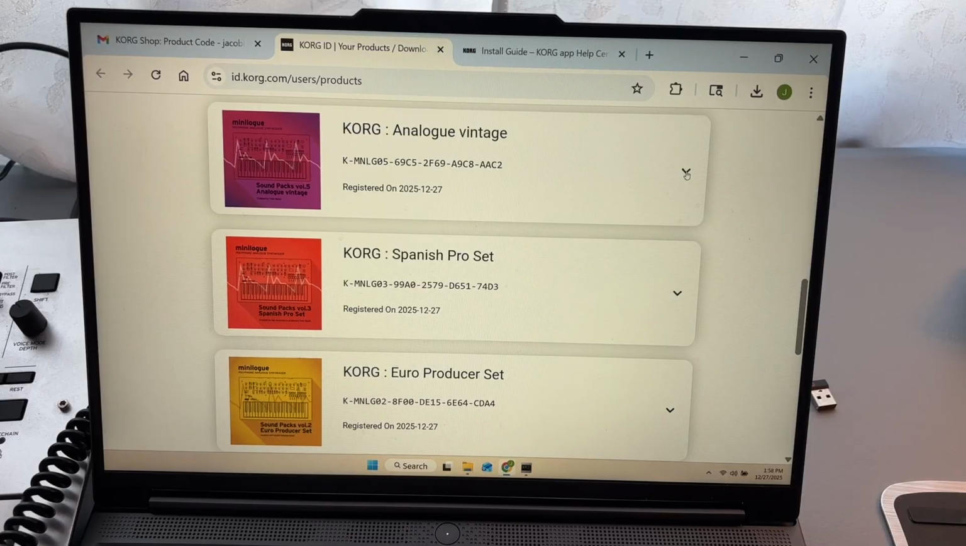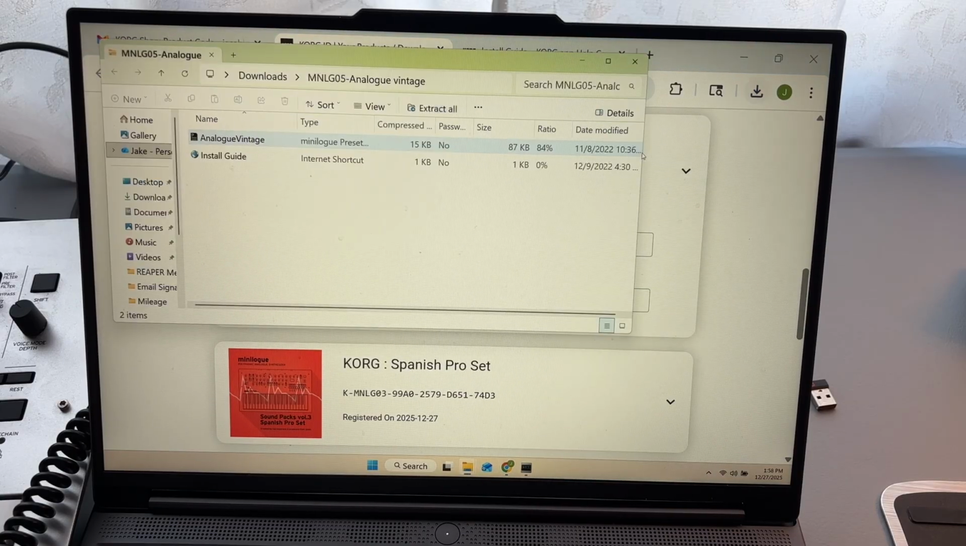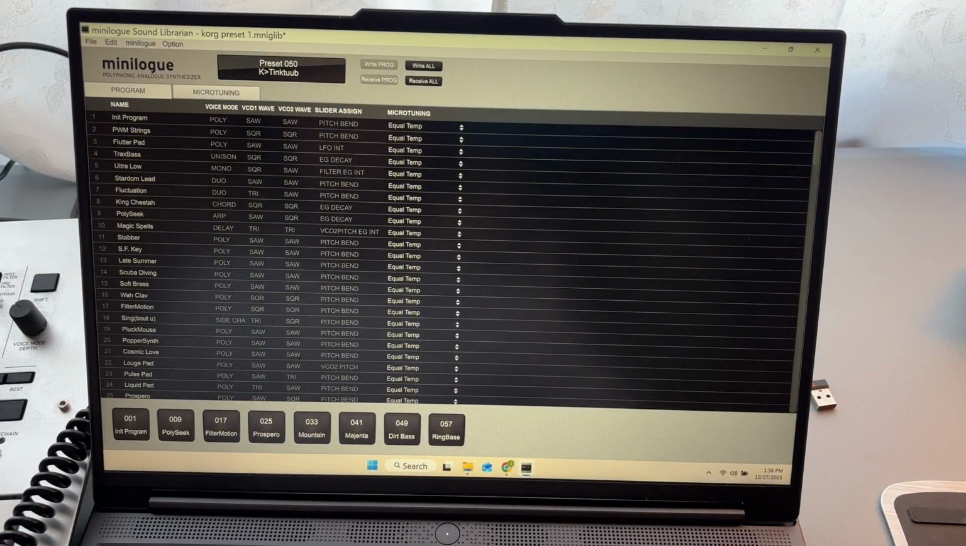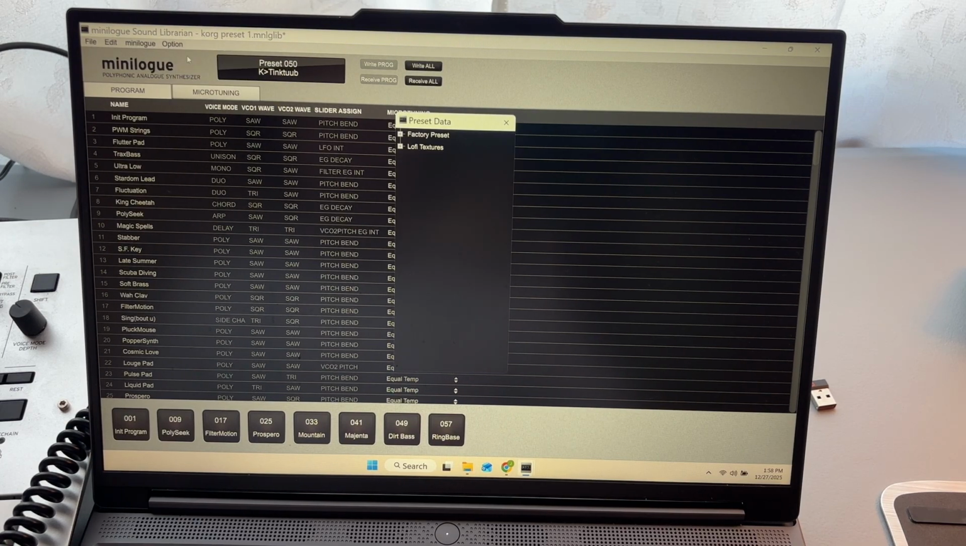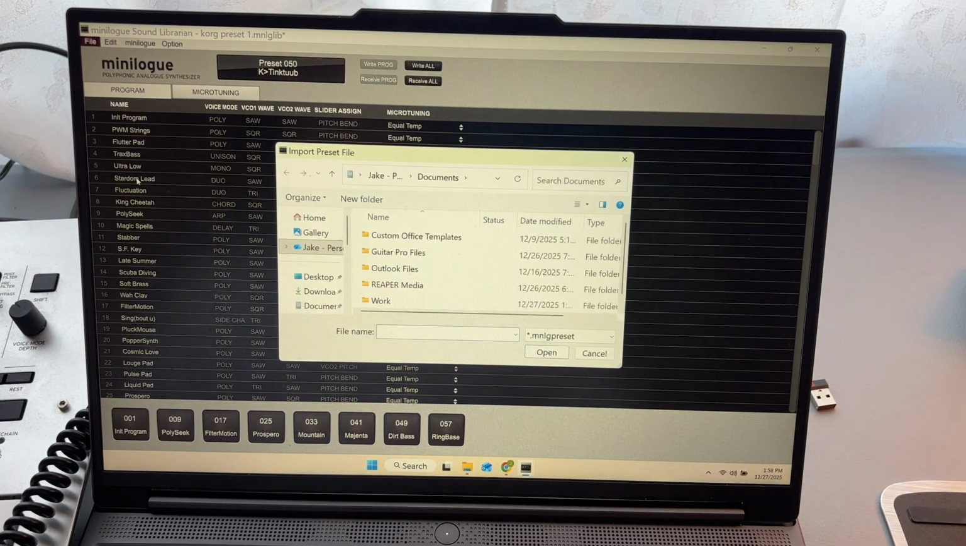Now for the fun part. KORG actually has a few hundred really nice presets that you can download off of their website for free. I went ahead and downloaded all of them. And the way you're going to put them on your KORG is you're going to go up into Options and Open Preset Window. And then you're going to import your preset file.